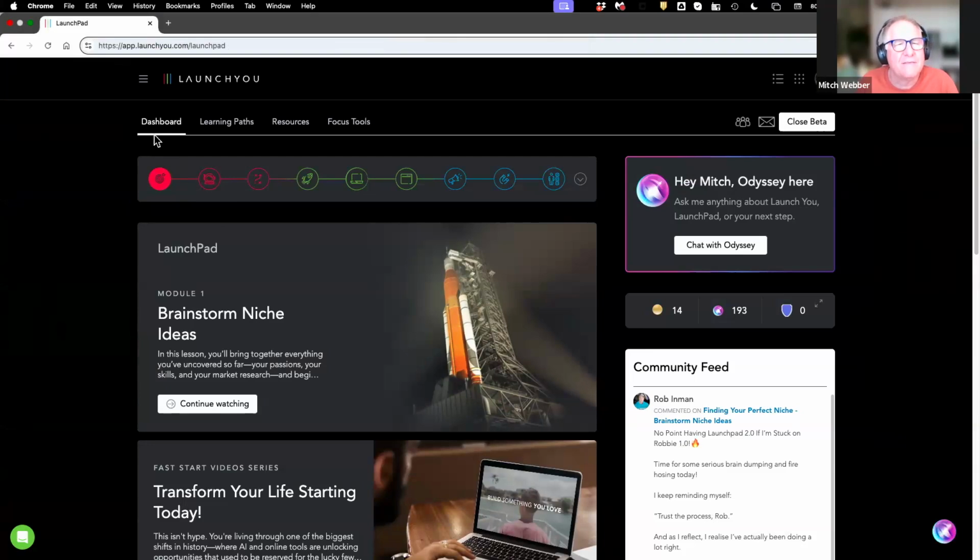Okay. I'm going to come back. If you look at the top left here, there's dashboard, learning paths, resources, and focus tools. I'm going to come back to that in a minute. This is the main Launchpad training here. And as you work through, it's got this nice little device which just shows you which part you're on. Now, I'm still on module one, and I'll explain why in a minute because I've started it again 3 times.